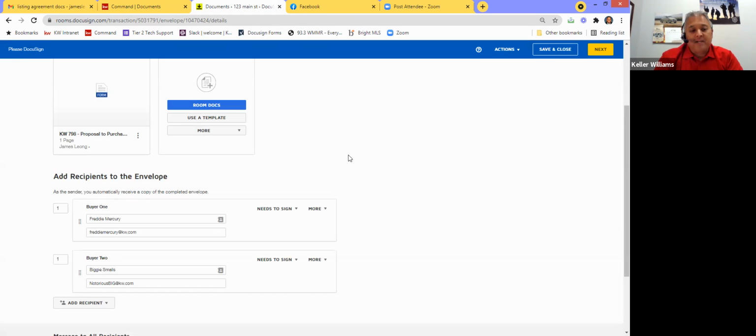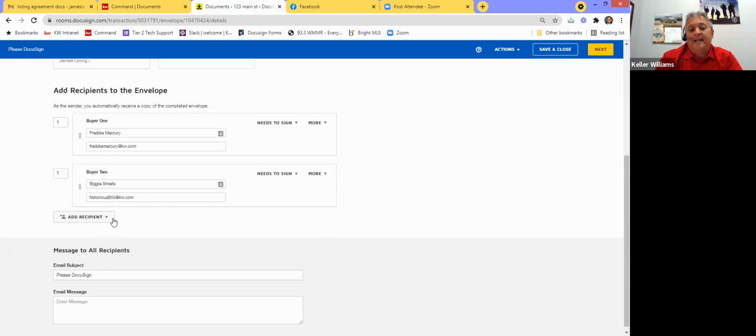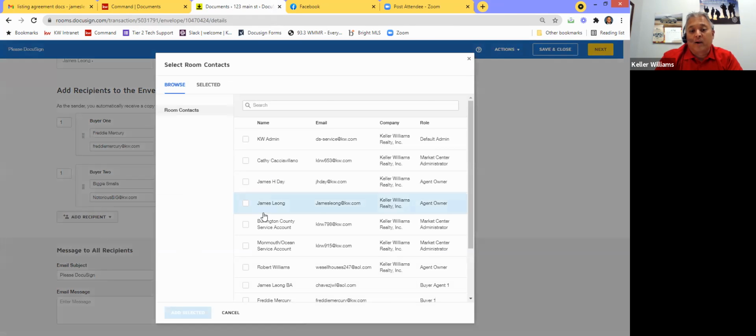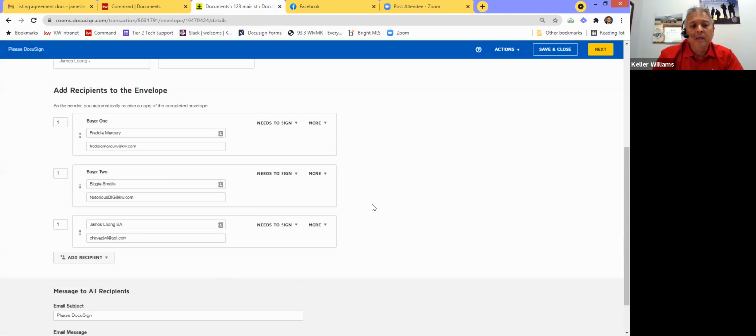Now, because the document doesn't have a spot for the listing agent, he's going to be added as a room participant. So I'm going to click on the add recipient pull down window and go to room participant. And then here's where I would find the agent. Here's James Leong, the buyer's agent. I'm going to click on that and add selected. Now, I want him to be the last person, so I'm going to change this over to 2. And then I'm going to say receives a copy.